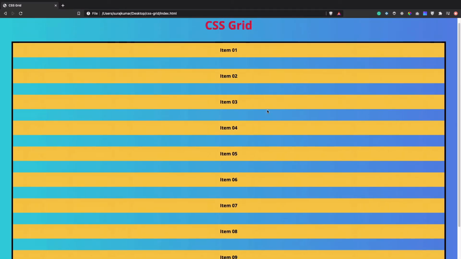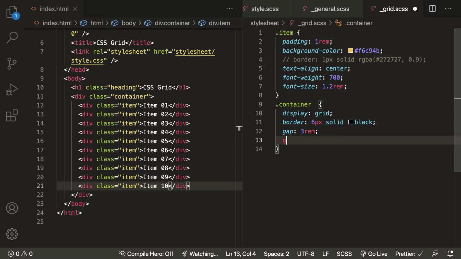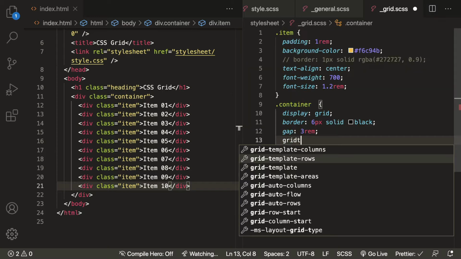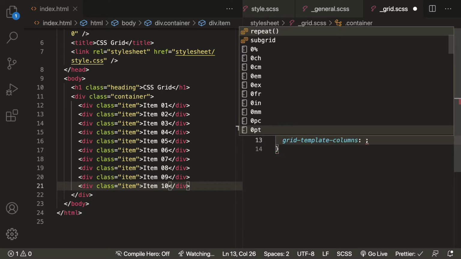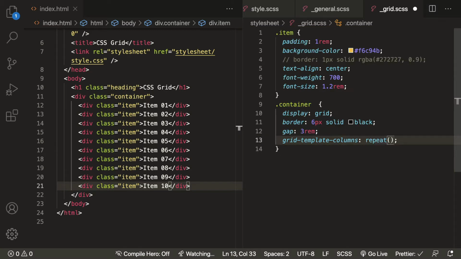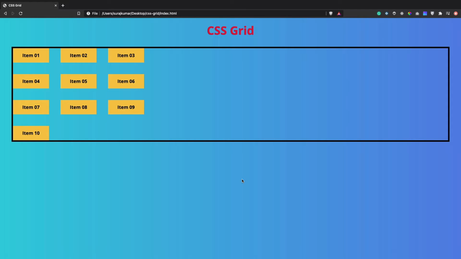Okay, cool. Now let's apply grid template columns. Yeah, so how it works, we know. Let's apply maybe the repeat function. Say we need 3 columns right now, and whatever the width we want, say 150 pixel. Yeah, save this, give it a refresh. Okay, so here we have 3 columns.